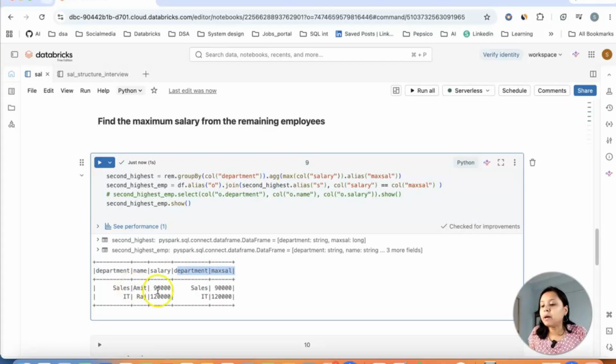So how am I combining? I am combining with the help of the salary, right? So this was my second data frame, if you remember, which had only the second highest salary, right? So if it combines with the first data frame, only Amit and Raj came. So my motto was to get the name of the person. That's why I actually did a show.